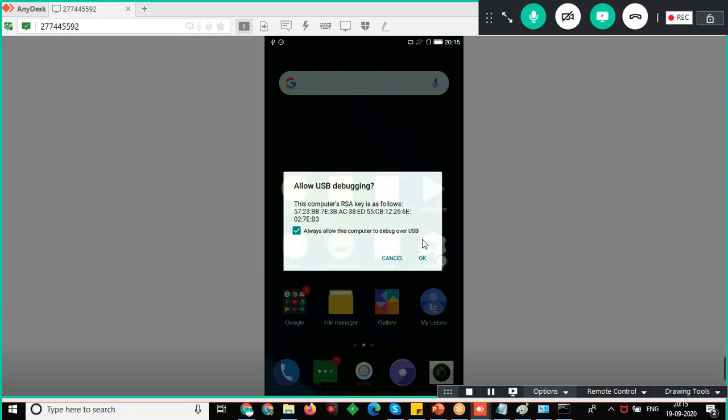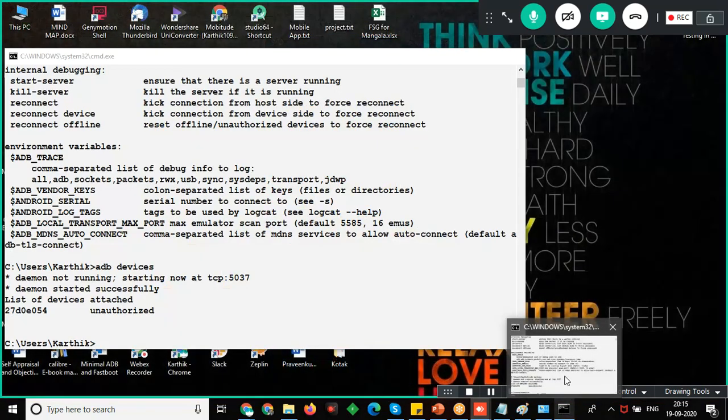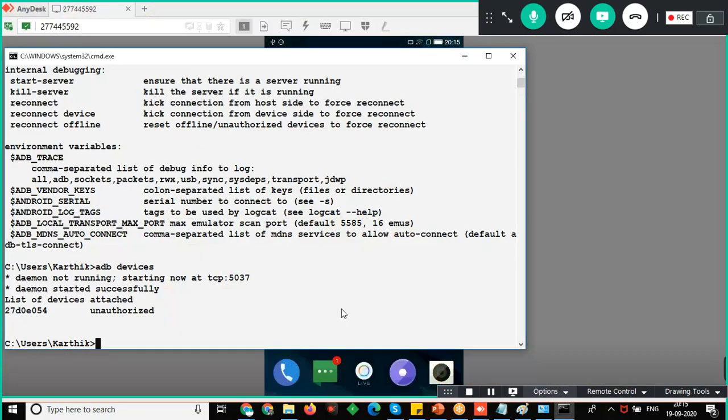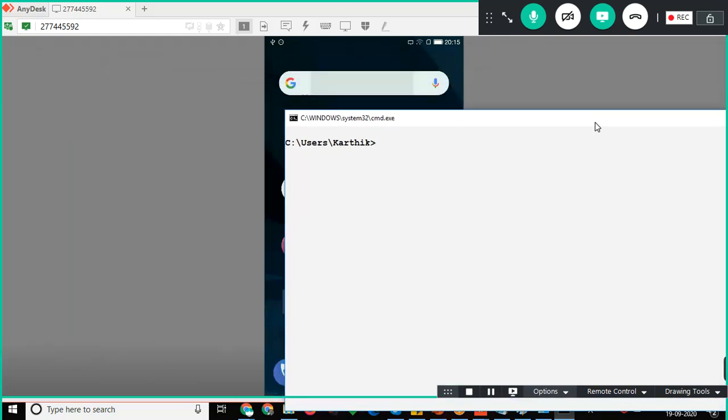So you need to enable this. If you enable this, then only you will be able to use the ADB and run the commands to the device.